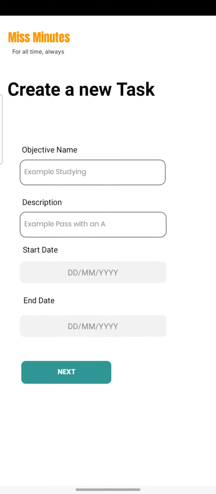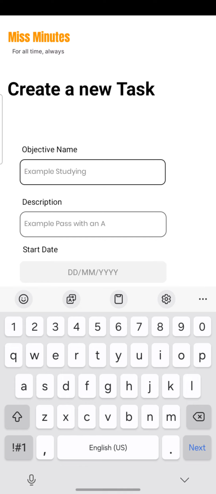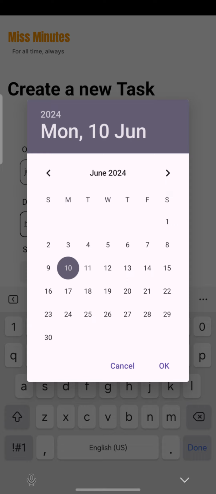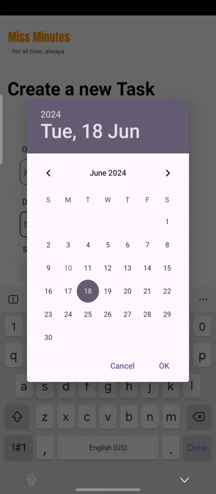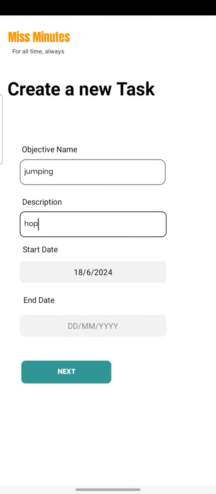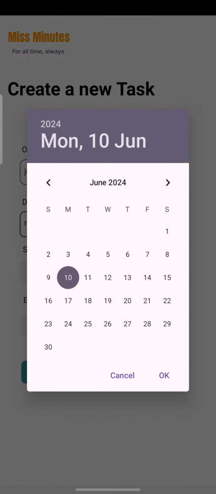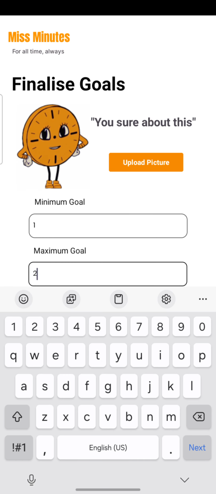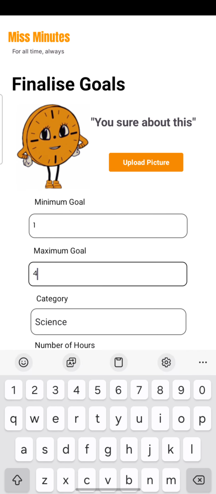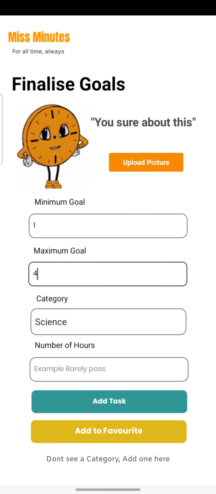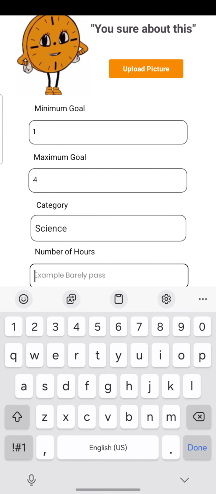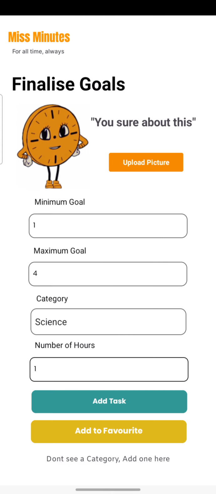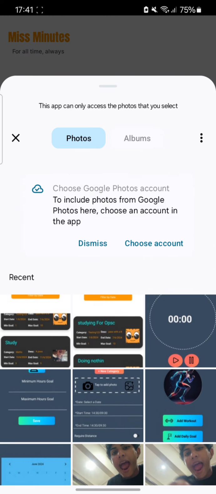So the favorites, let's create a task. Let's say jumping. Description, hop. Start date, let's make that the 18th of this month to the 19th of this month. Next. And then go maximum goal 4. We'll put it under science, number of hours. Let's make it 1. Now let's say upload picture.